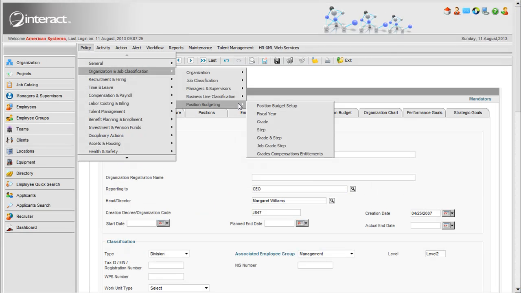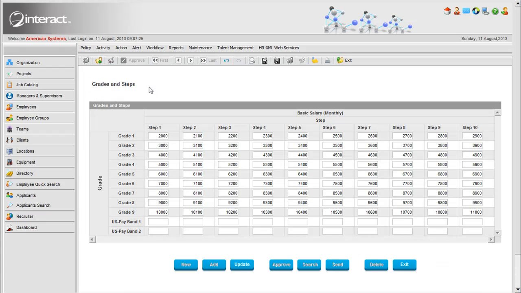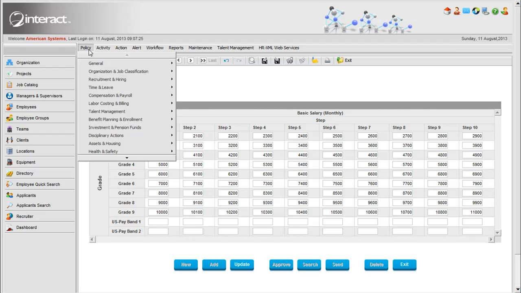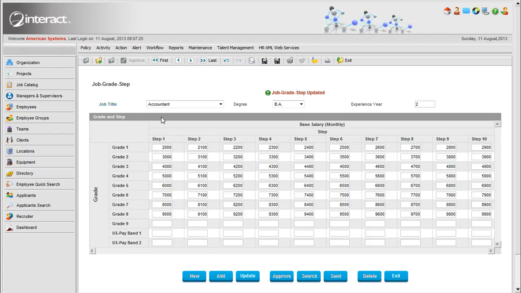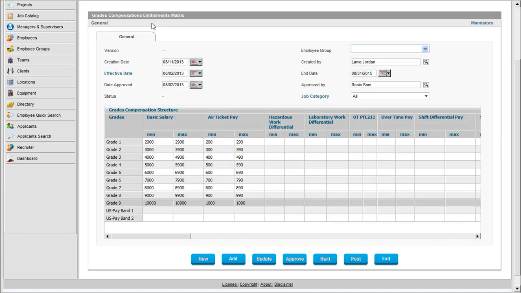Position budgeting also means that we can define our own grades and steps. So using the grades and steps, you can define a salary structure that is driven by any number of grades or steps which are in fact user-defined. On top of that, you can have additional dimensions added which will give you a job grade step matrix. This means that the grade and step values can differ based on the job title, education level, and the number of years of experience.